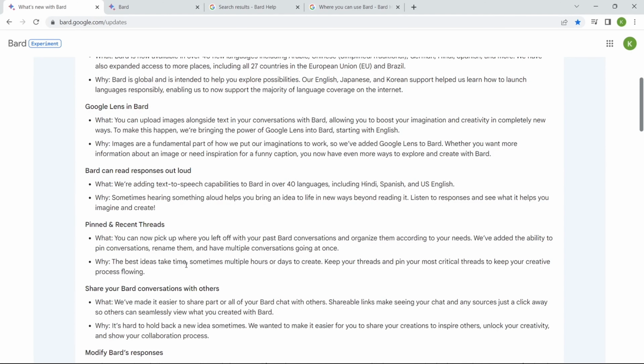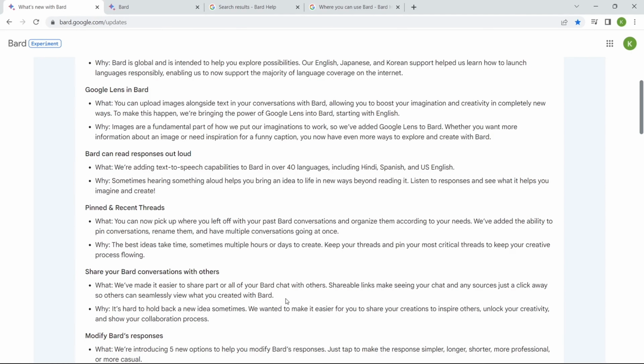And why is it necessary? It says the best ideas take time, sometimes multiple hours or days to create. Keep your threads and pin your most critical threads to keep your creative process flowing. So if you are working on an idea, you can pin the conversation and you can continue it for some hours or some days.